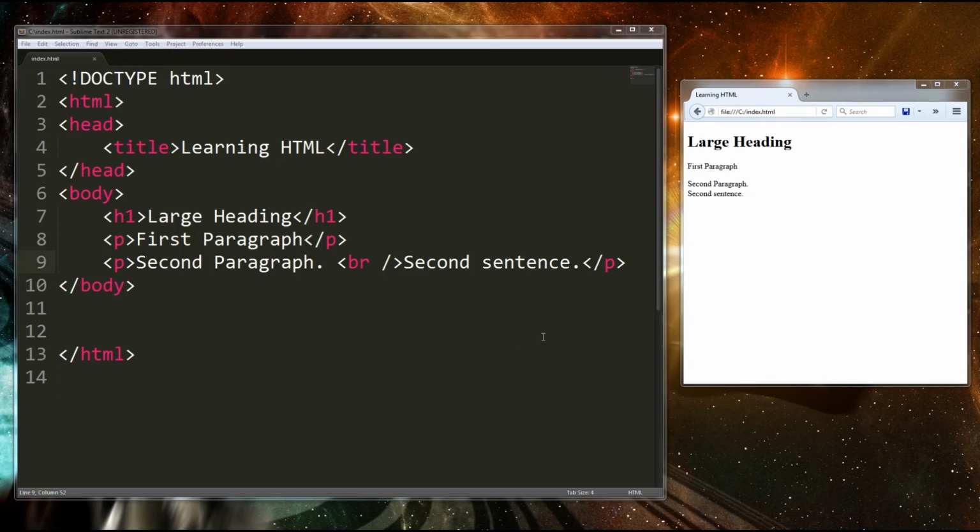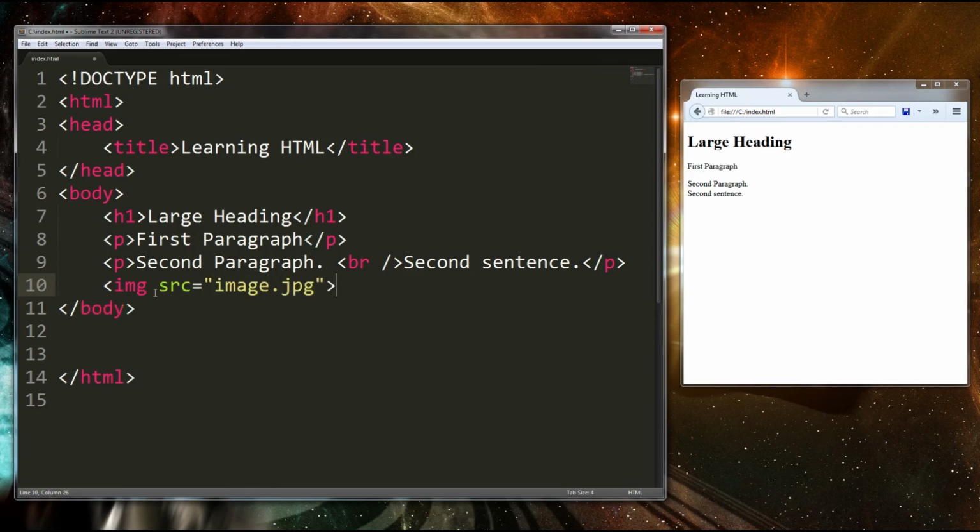Let's go ahead and add an image now. To do this, you type img, src, and where the image is located in relation to the HTML file. For instance, I have an image.jpg file that's in the same location as my index.html file. The image tag is another instance of a self-enclosing tag. We can make sure that this is working, and there we go, we have the image.